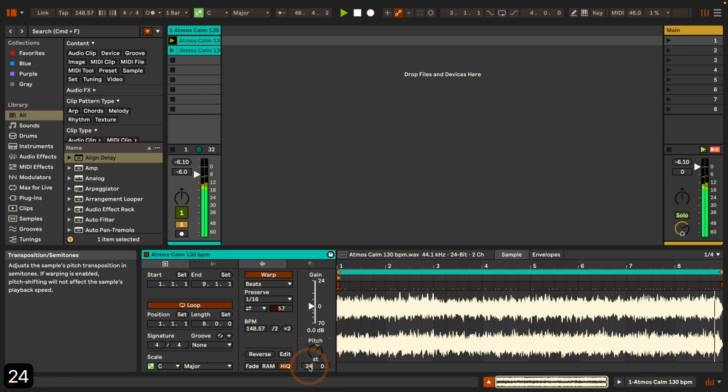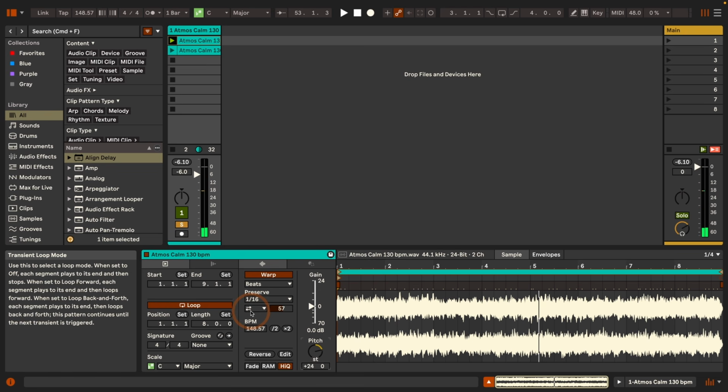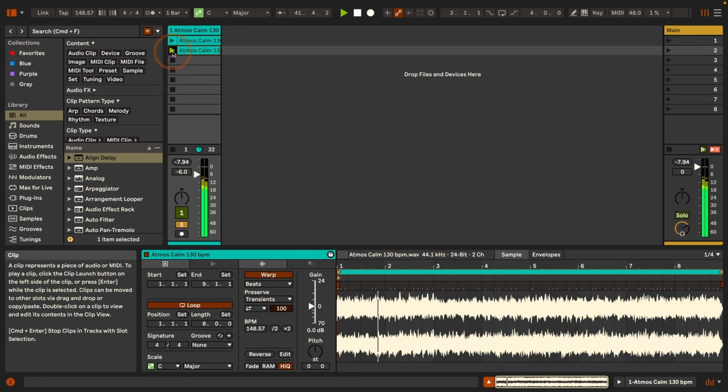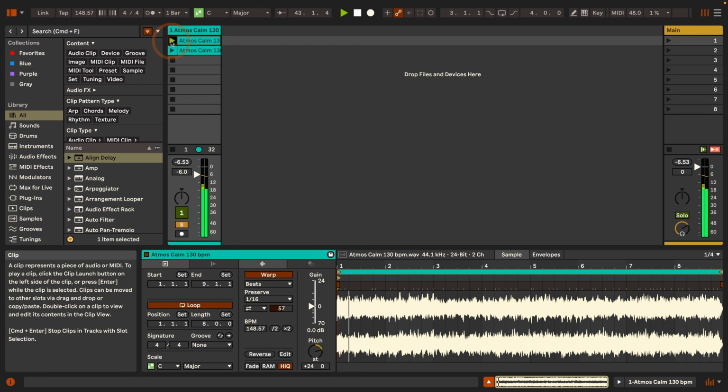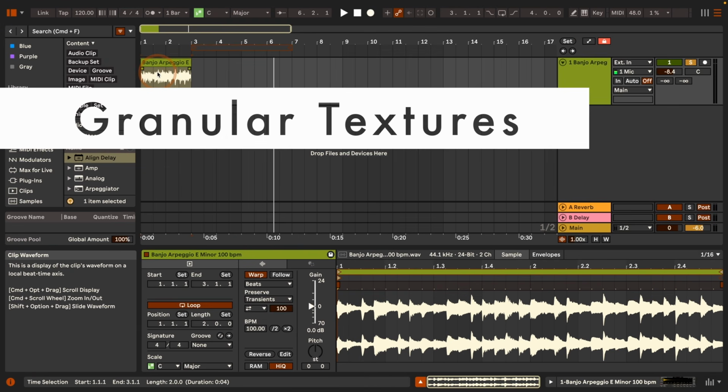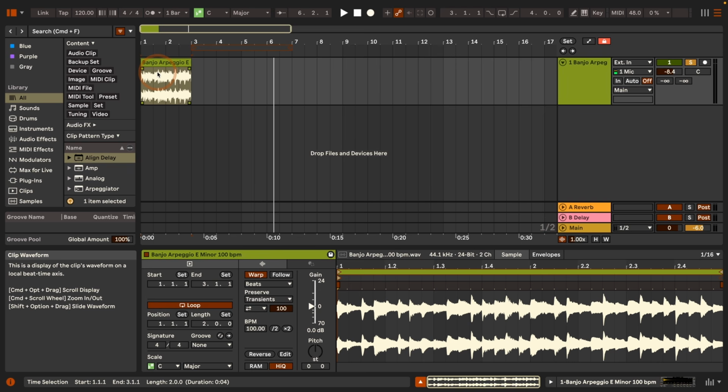Let's try an octave higher. Yeah, and right now you can already hear we've got a sample that was a drone into something very rhythmical. You just have to tweak it so it fits sound-wise into the rest of your track. We can use warping also to create granular textures out of audio clips.